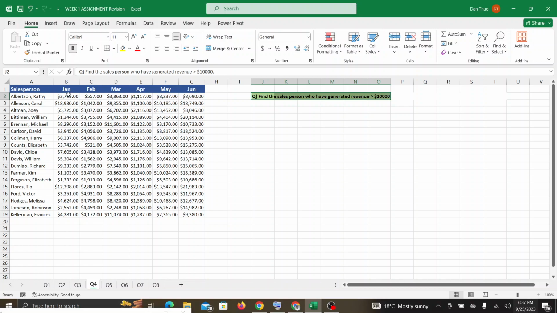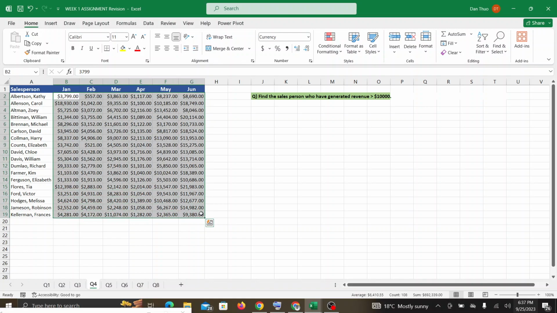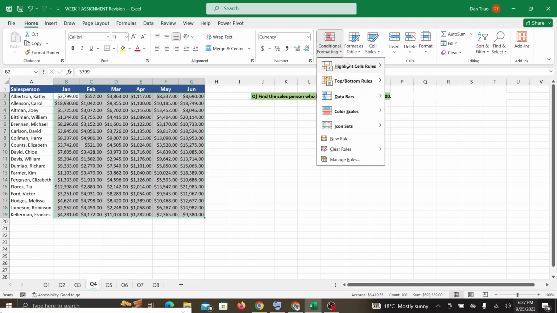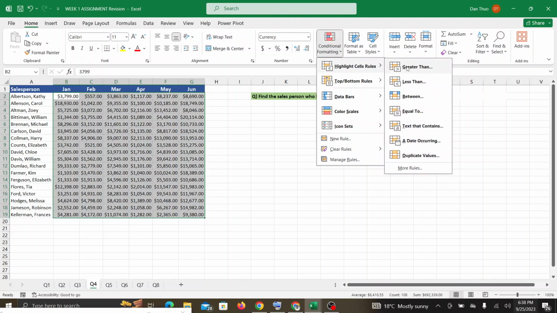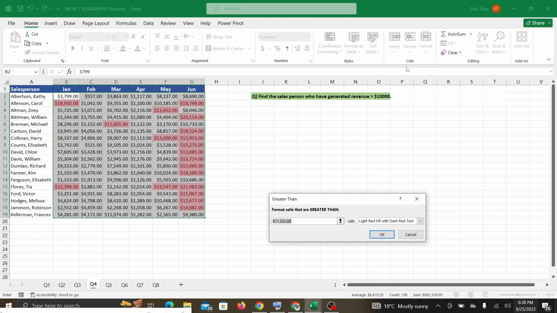So we'll select our data. So January to June, we select all of our data there. Hit on conditional formatting. On highlight cell rules, we go to greater than. So we clear that and just say $10,000.